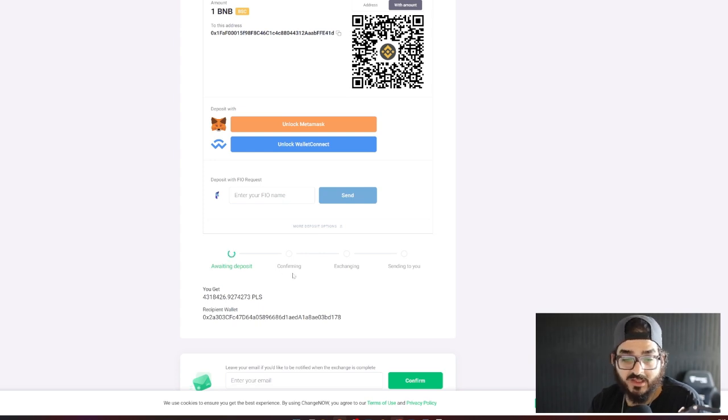Once it receives your BNB, it's going to start confirming, make sure it's legit, exchange it for you, and send it back to you. This process typically takes between 3 and 10 minutes. I've been using this protocol for months, and only one time it took me a few hours. Any other time, it usually takes between 3 and 10 minutes. So you just have to have patience and track it here, just like you would track your pizza delivery.